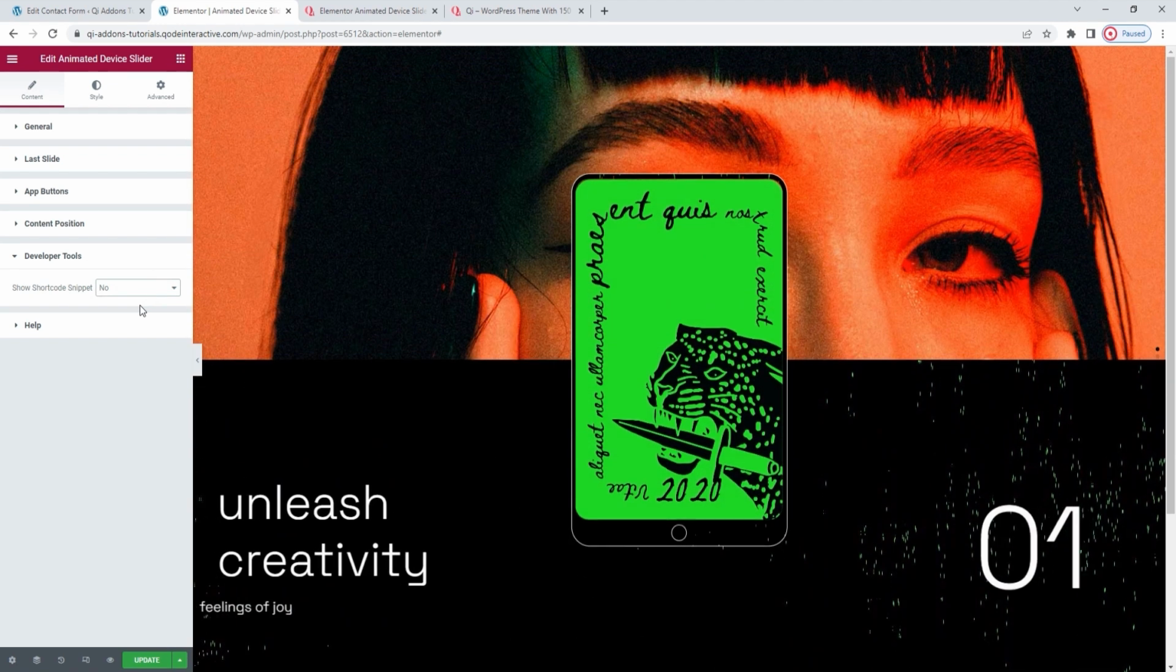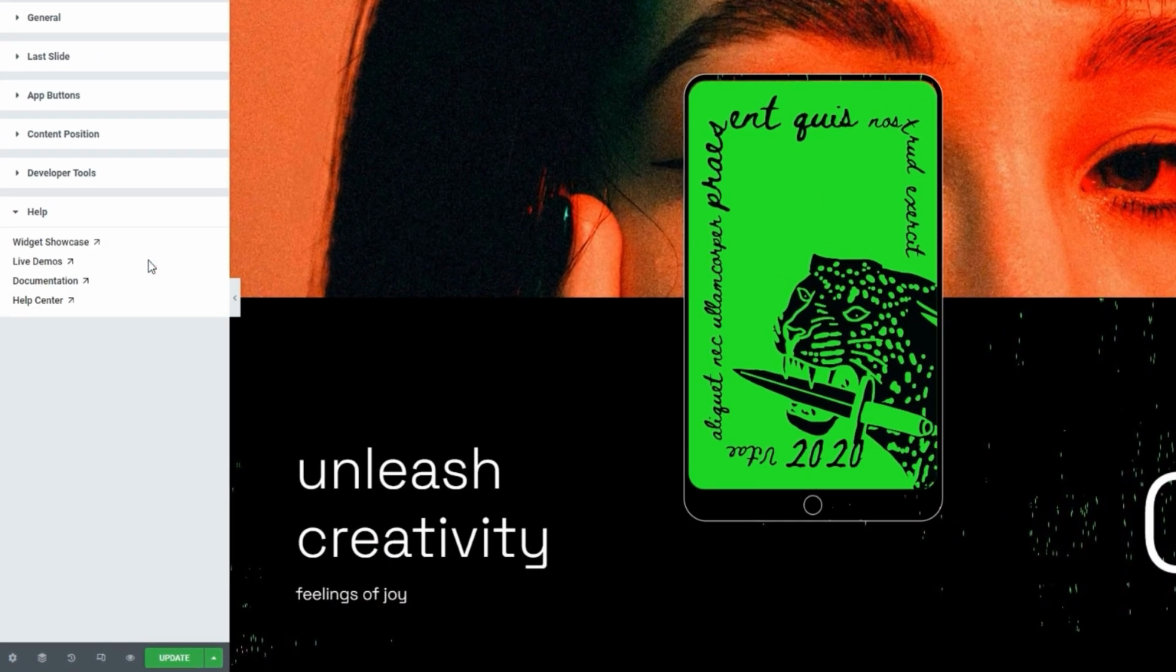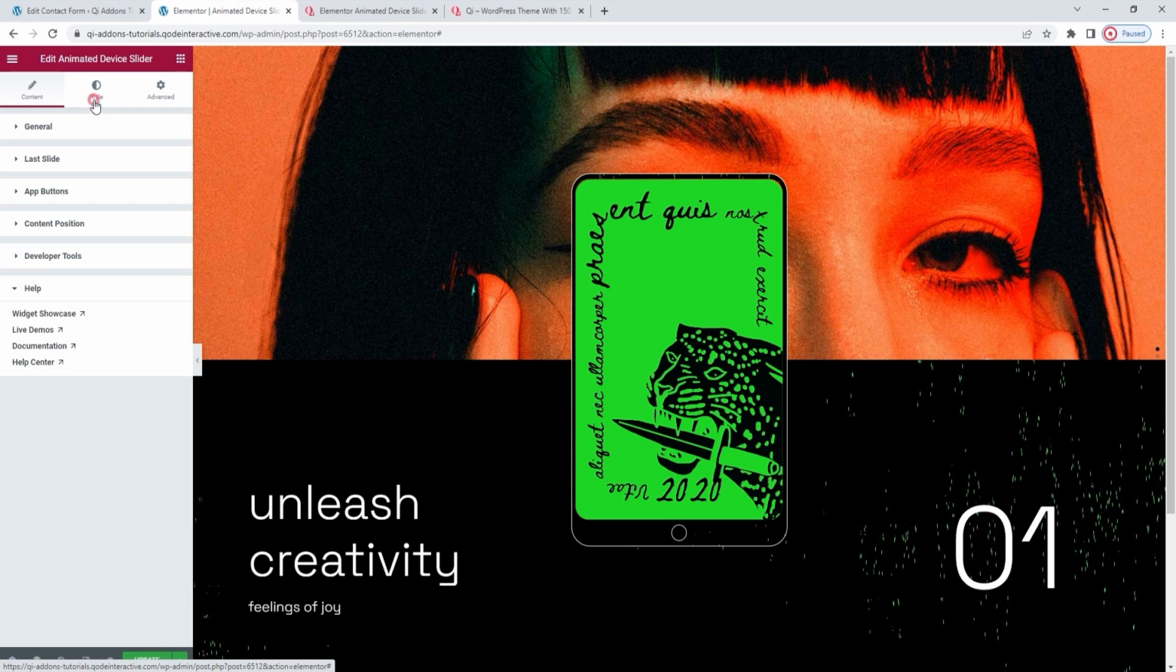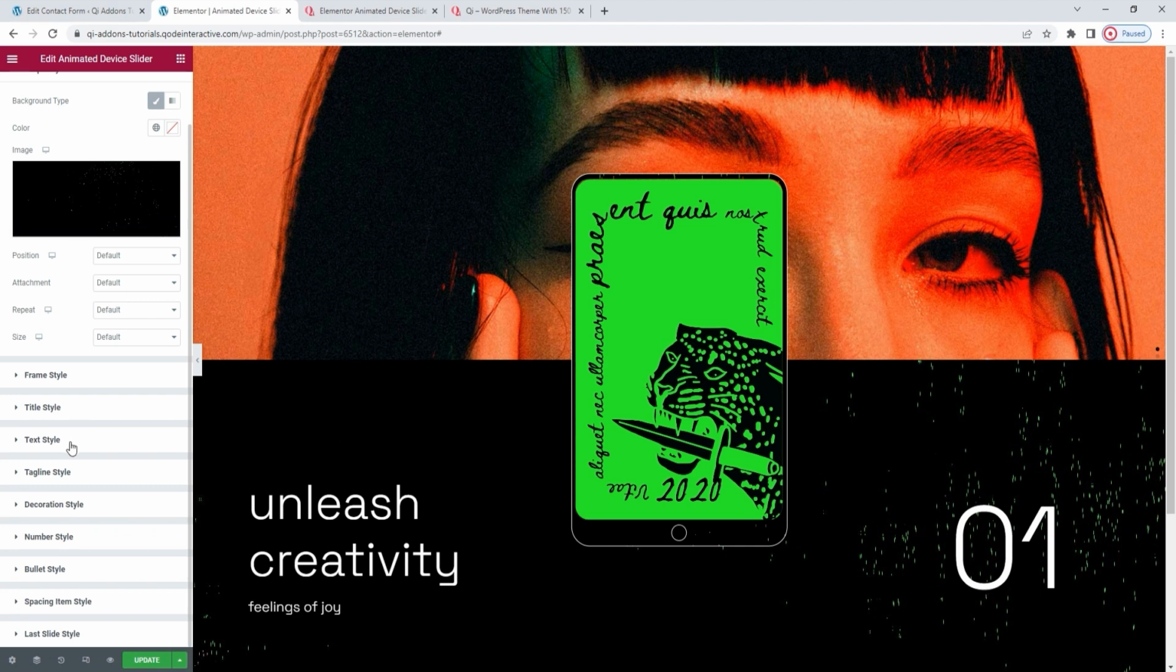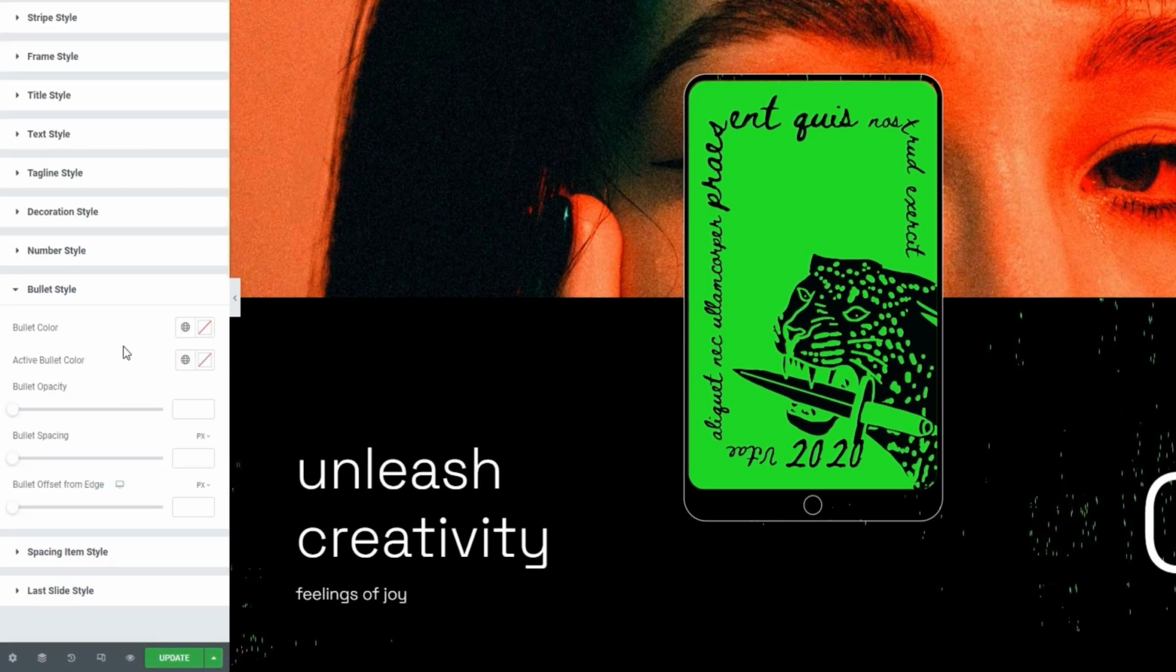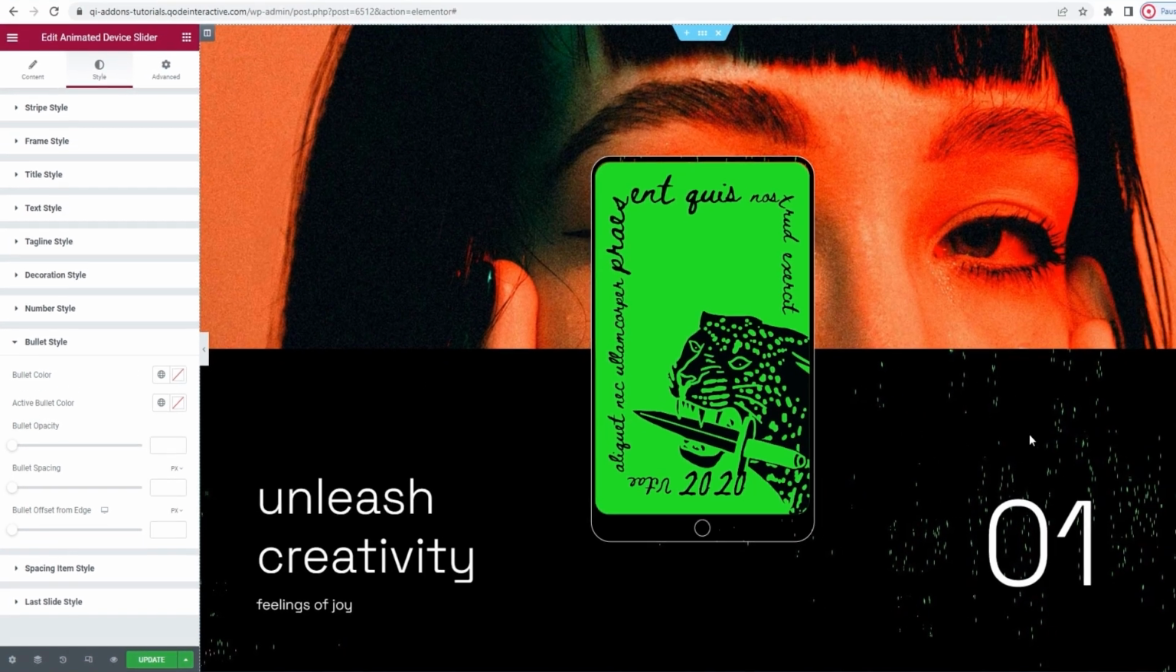And under that, we have the help section. It contains links to various helpful resources in case you need them. And that's all for the content tab. Let's go back to the style tab now and see what options we haven't covered there. So we've gone over everything up to and including the number style, which means the next section in line is bullet style. These options will help us style the slider's pagination bullets, which are located here.